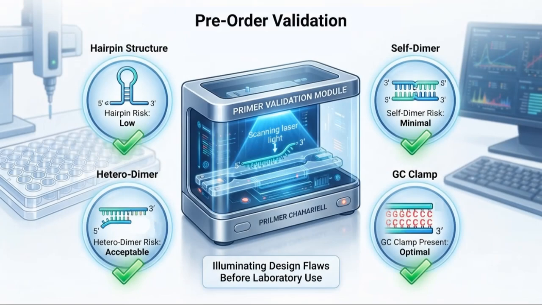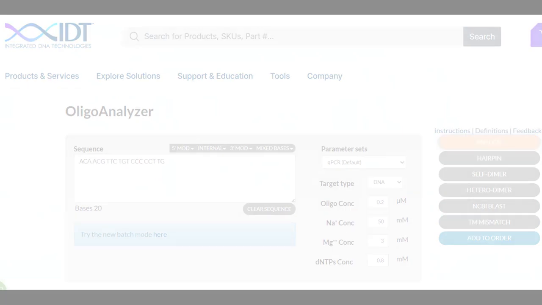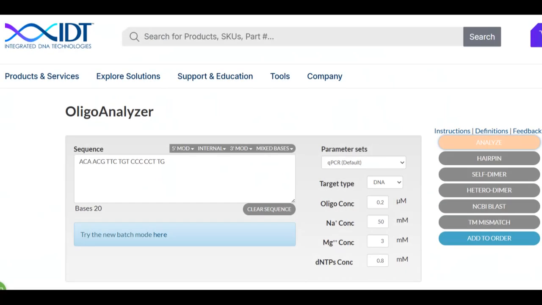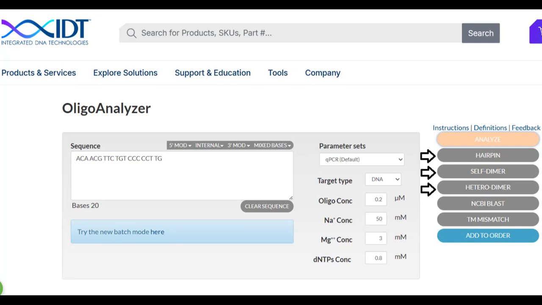Before ordering any primers, we need to answer one important question. Will these primers behave well during PCR? Primer 3+ evaluates many primer design parameters, but it doesn't show all the secondary structures we care about in an easy-to-interpret way. For that, we'll use another free tool, IDT OligoAnalyzer. Open the website. Copy the forward primer from Primer 3+. Paste it into the sequence box. Click Analyze. We'll evaluate 4 things: hairpins, self-dimers, heterodimers, GC clamp.